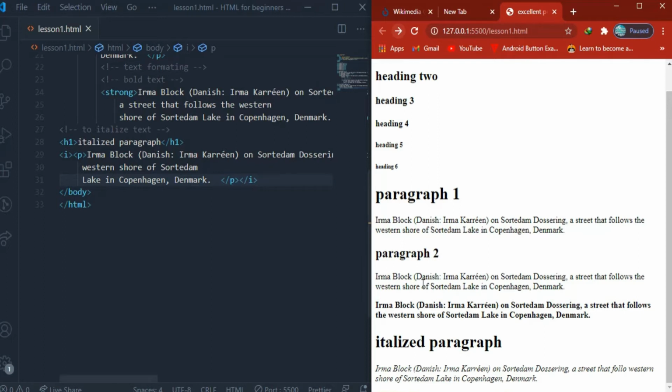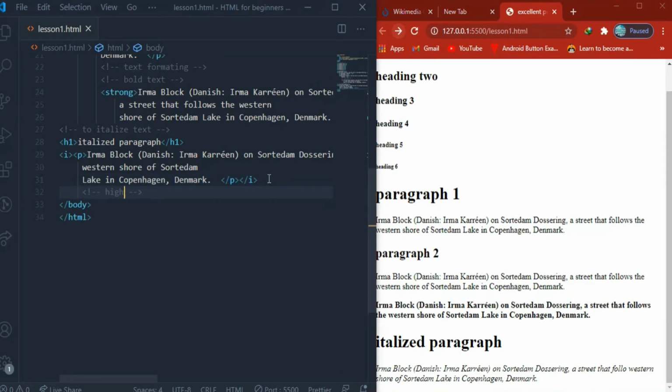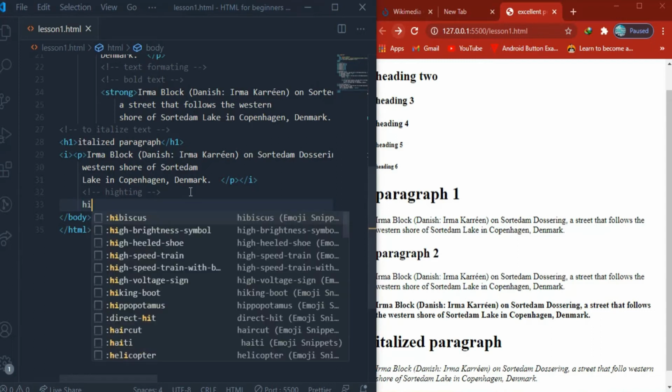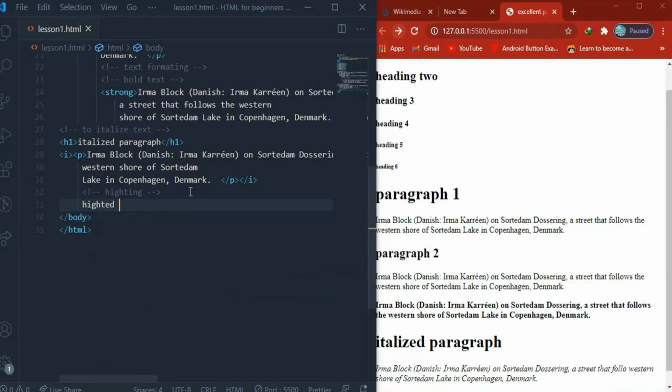So let's say we want to highlight something. How do we highlight? How do we highlight text? So for highlighting text, we use what we call the mark tag. Let's just say H1.